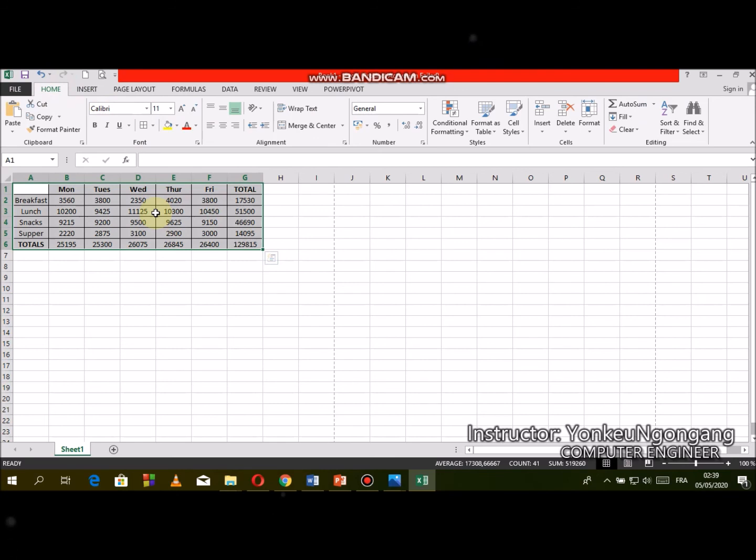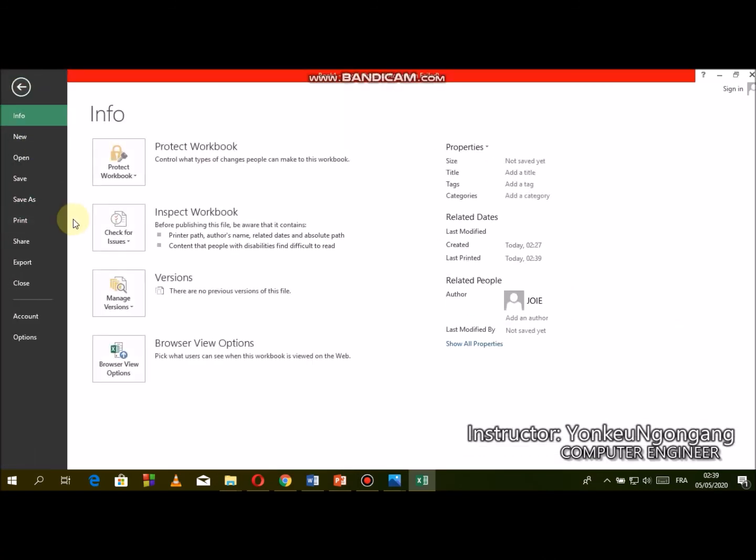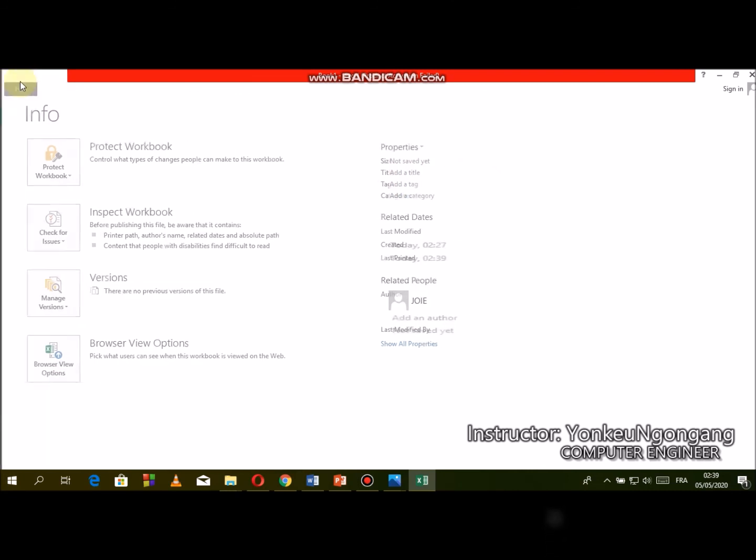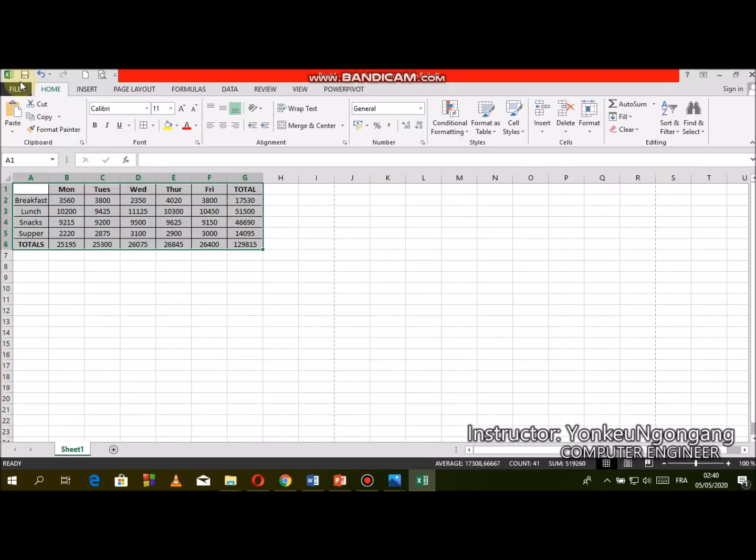I hope it's clear. Then when you want to print, you go to the backstage view, go to print. They will ask you to save, or if your computer is connected to a printer, it prints automatically. I hope it is clear.